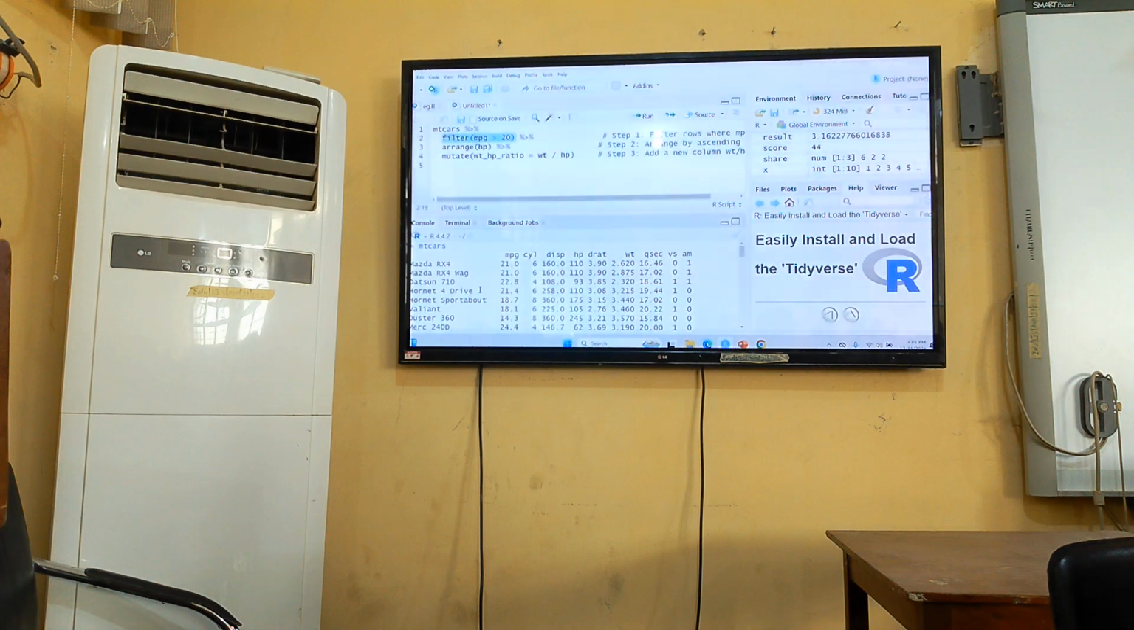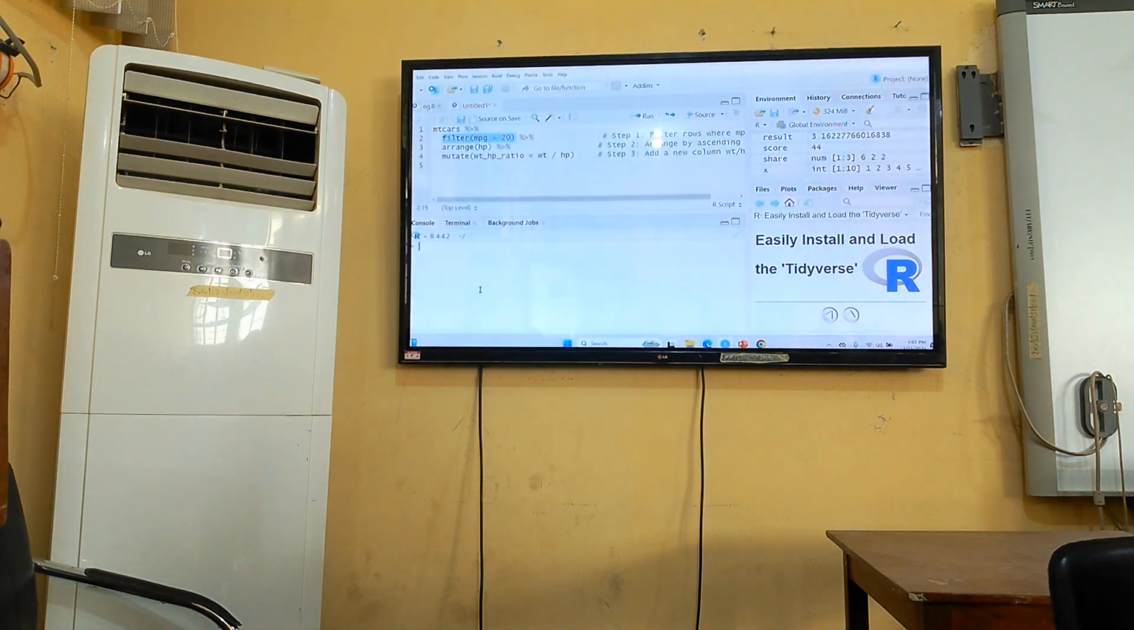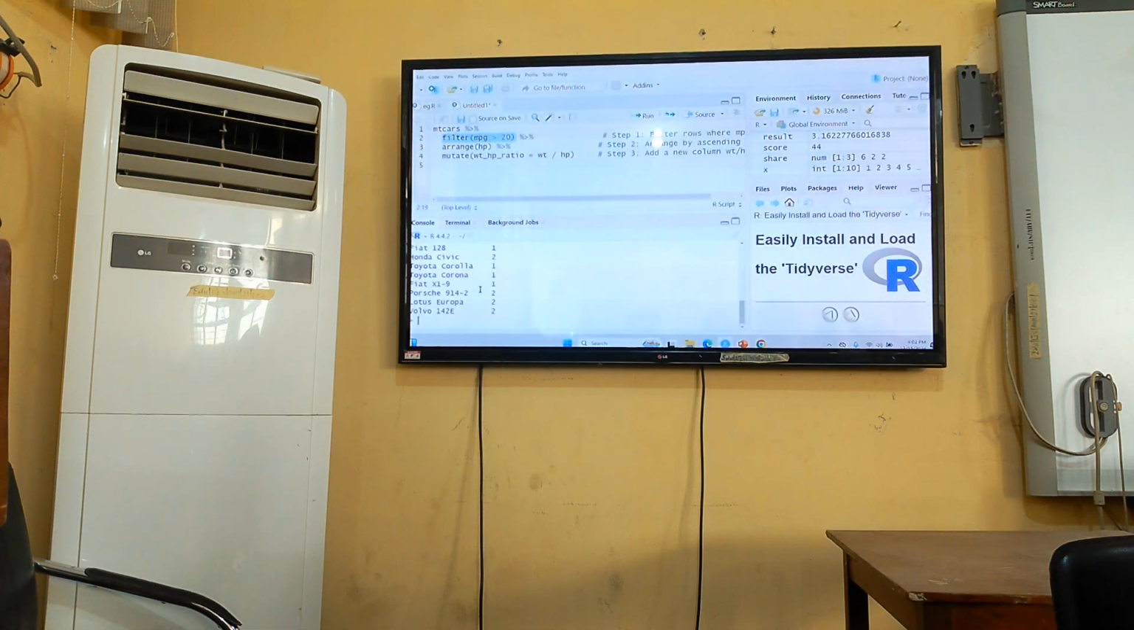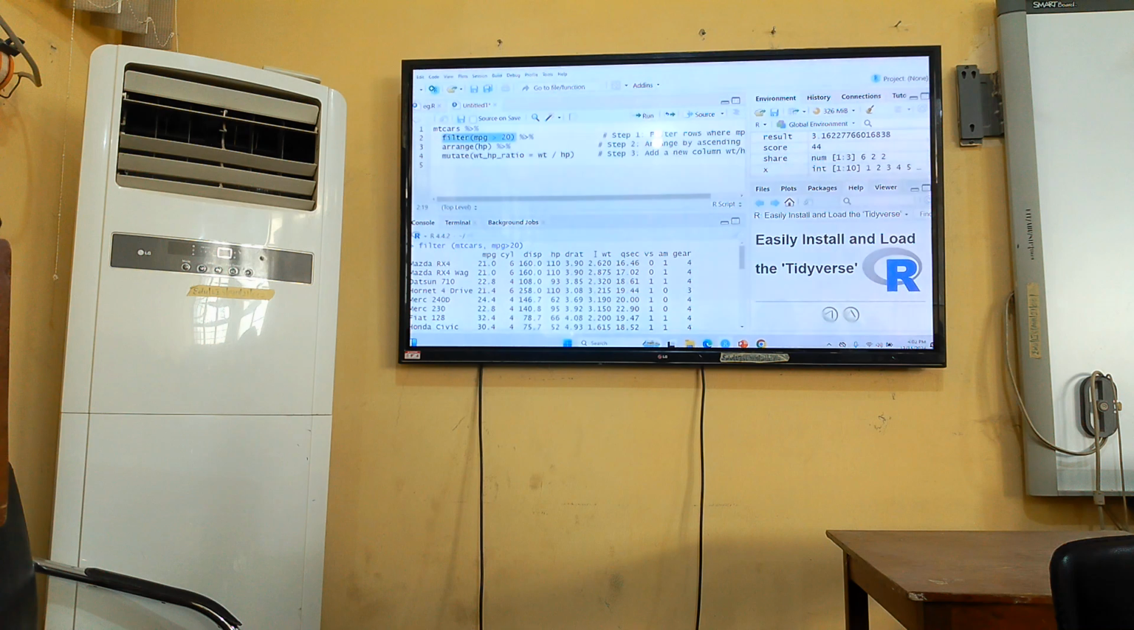So to do it, you find the filter. Just like select, it will be filter, open bracket. It will be the original data set, mtcars, comma, then the condition, MPG greater than 20. It will go to the rows, check the column for MPG, and only return the ones that have MPG more than 20. If you do that now, you can see that all of the MPGs are more than 20.